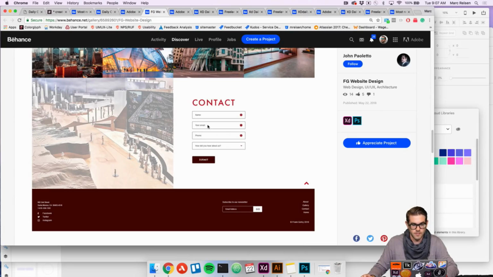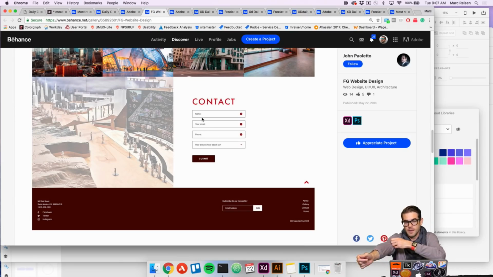And a contact form. Awesome. So I'm sure, if you haven't already, you can start to think about how this would translate into a smaller screen.